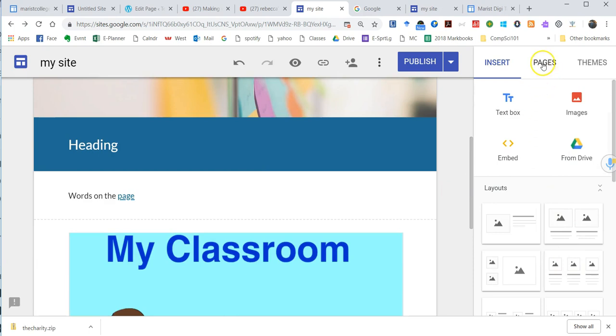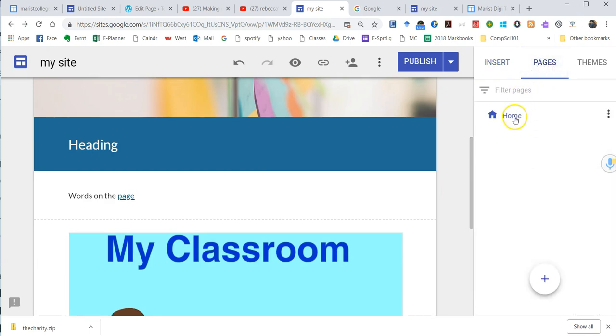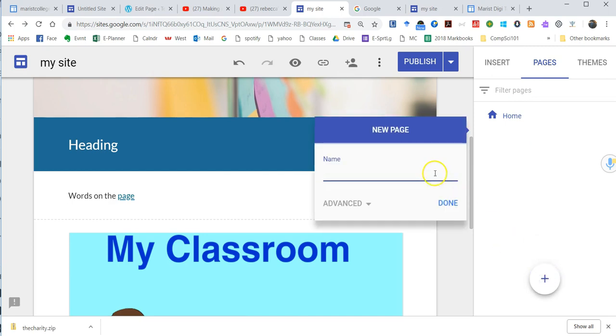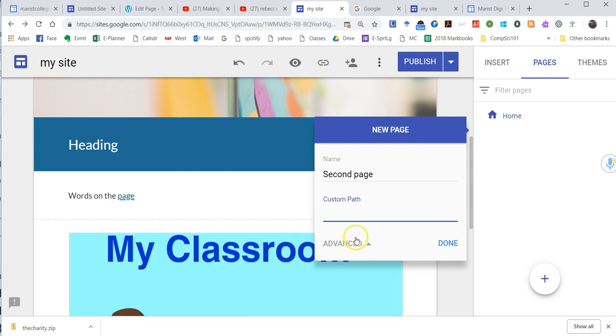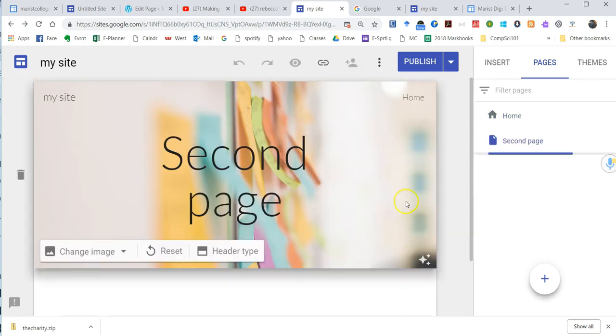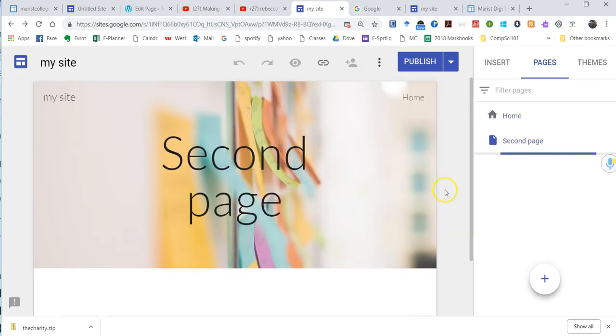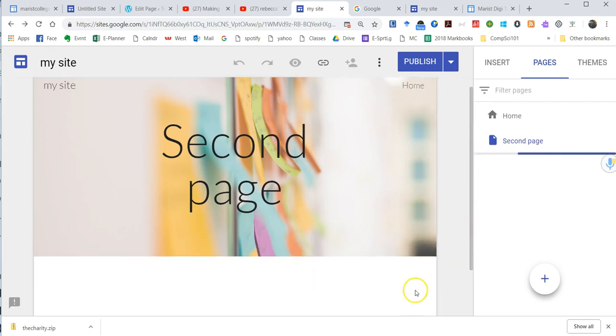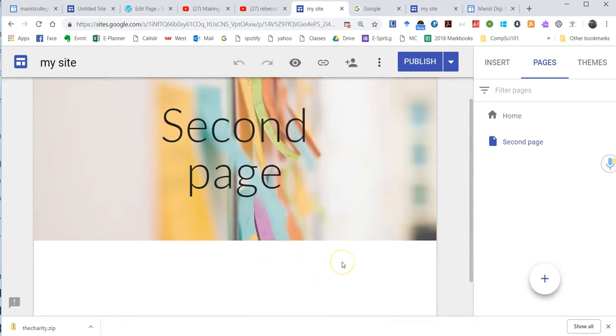I guess the last thing we should do is add a second page to our web page. I mean, a website. Okay, so I'm going to add in a new page, and my new page is going to be very creatively named Second Page. And done. So now it's put in my heading all by itself, which is quite handy. And then I put the info on my second page.